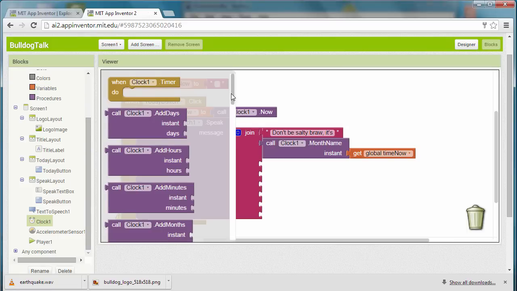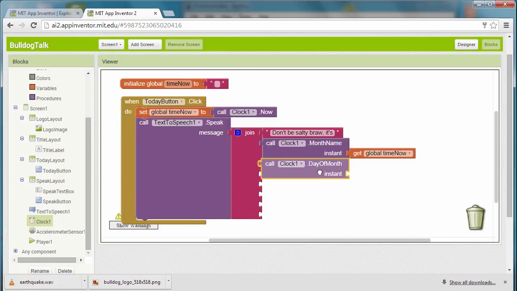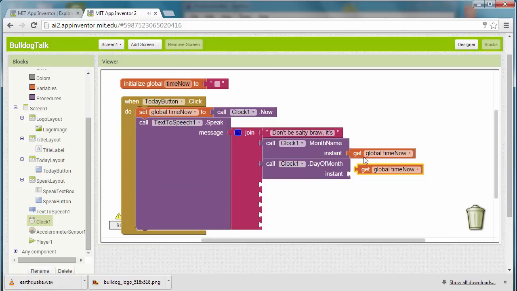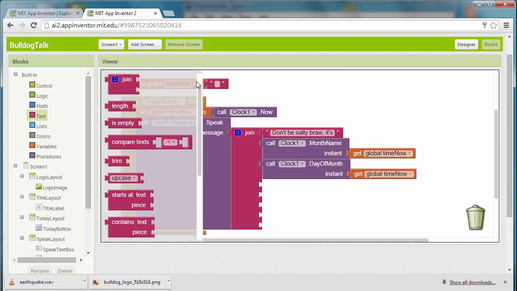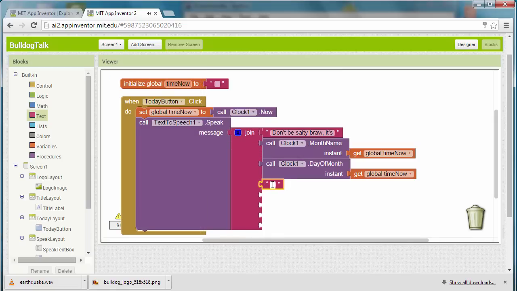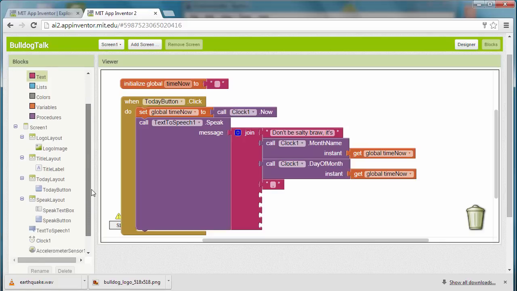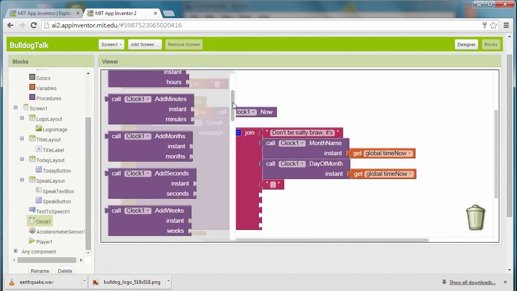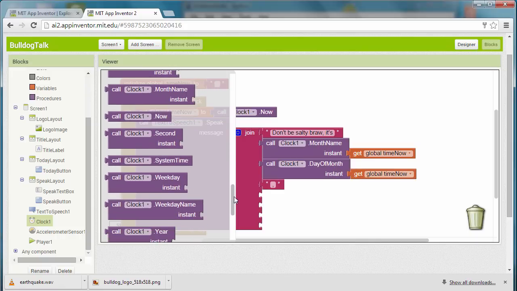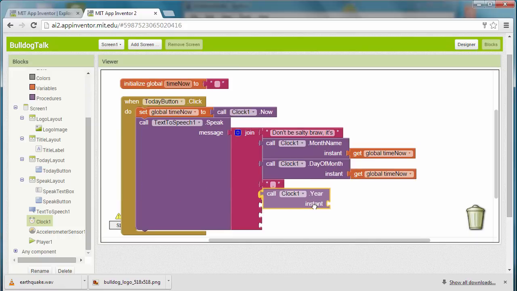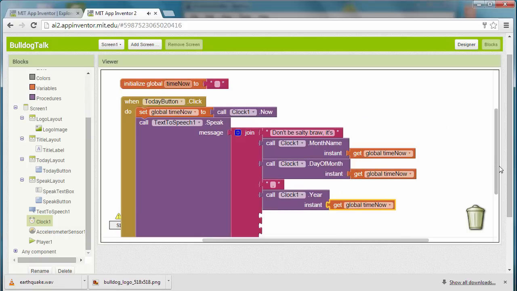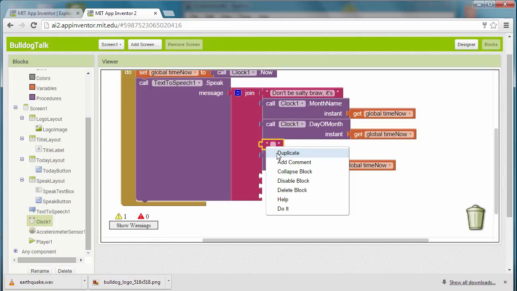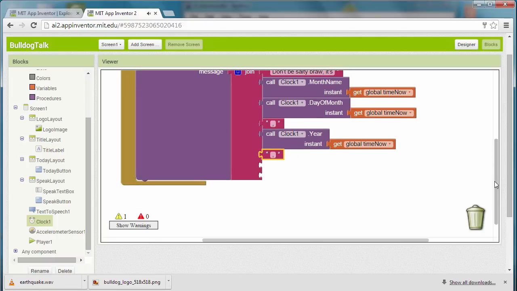Go back to our clock. And now you're going to need the DayOfMonth function. It also needs the current value of timeNow. In order to pause the speech, we use commas. So we're going to put in a string that has just a comma. Let's go back to our clock. Now we need the year. Find the Year function and drag that into the viewer. The Year function also needs the value of the current time. Let's add another comma to pause the speech.